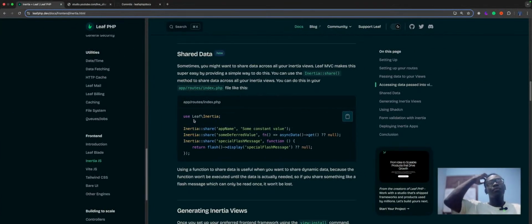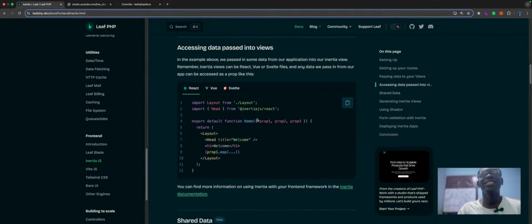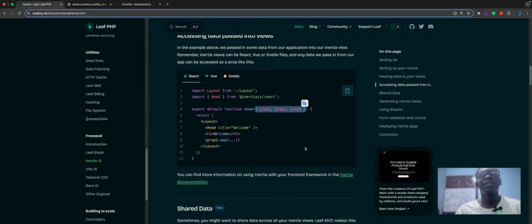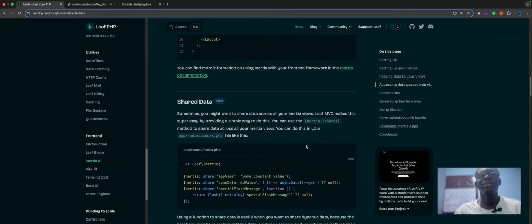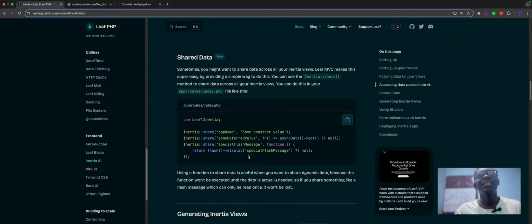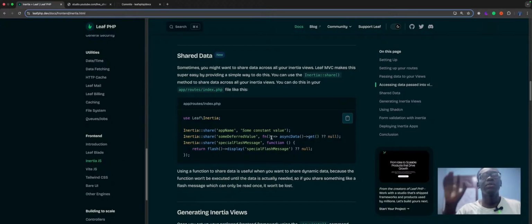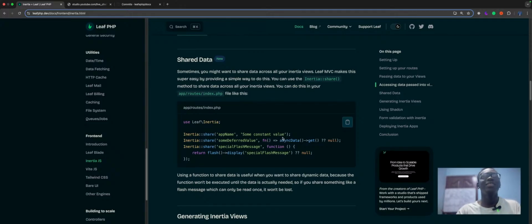You can share props. By the way, backing up a bit, props are basically just data you share from your server side to your front end. In templating engine terms, it would probably be like your template value. Front end frameworks call them props. So you can set these props and they would basically be shared with every single page. So Leaf will just automatically pick them up and then throw them in whatever page is currently loaded on the screen. That's the idea. So you can use static values.